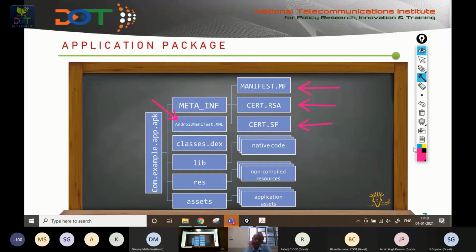I am telling you all these things only to understand what is there in the applications which you need to take care of. These four components are very important in the application. And there is one more component, that is classes.dex. Then there are some resources and assets also. Just keep in your mind while we discuss all these building blocks: the AndroidManifest.xml, classes.dex, resources, assets, manifest, cert.rsa and cert.sf.